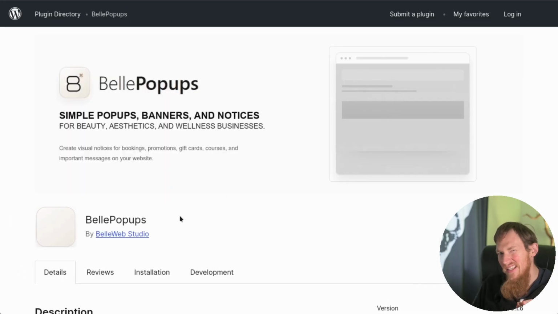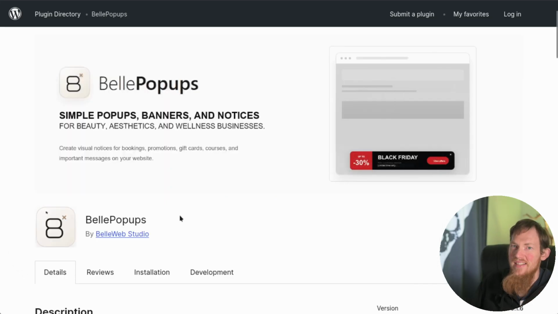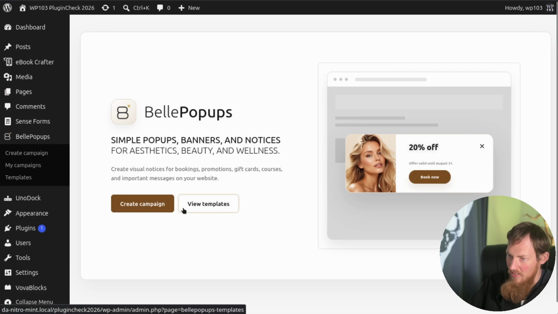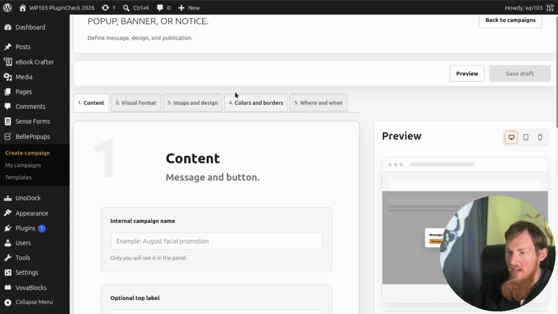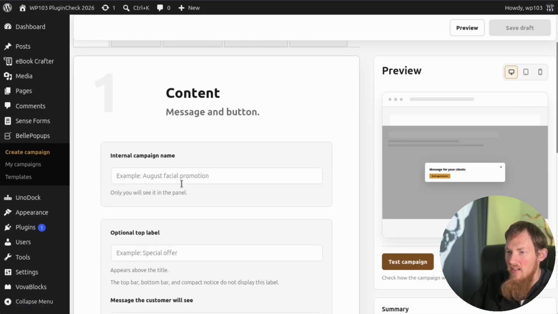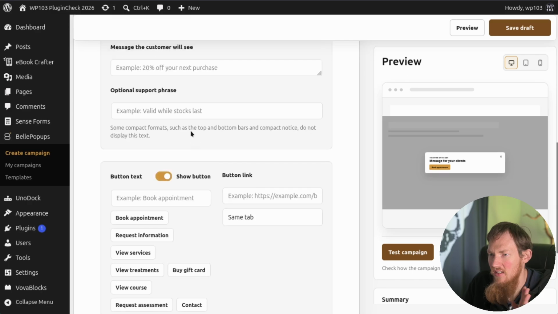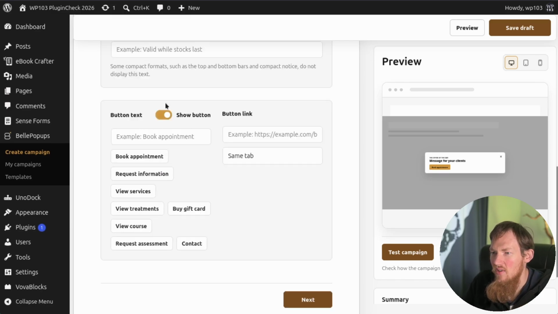Last and maybe least, BellePopups. Let's have a look. This is yet another pop-up builder, and if you activate the plugin, we get this onboarding screen here. We can create a campaign or we can view the templates. Let's create a campaign. Here we have a custom editor. You can change the top label and the message, as well as an optional support phrase. Let's just leave the placeholders here. Then we can add a button like book an appointment or make a request or whatever.